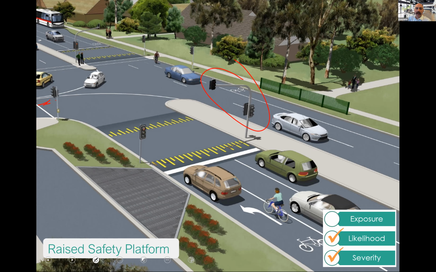What can we do to address the severity? Okay, the signals are going to help with the likelihood. What can we do to address the severity? And they decided to try these raised safety platforms on the approach. Now, why are they doing it on just here, not the whole intersection? Well, they just want to address bullet vehicle speed. Bullet vehicles are the target vehicles coming in and going out, right? They are not getting to the speed of doing the damage.